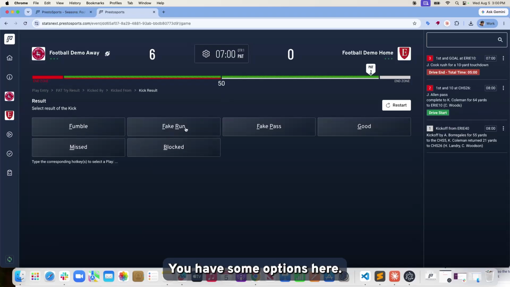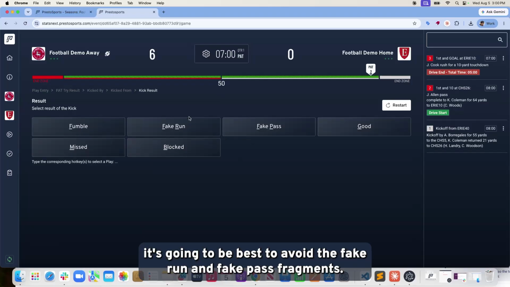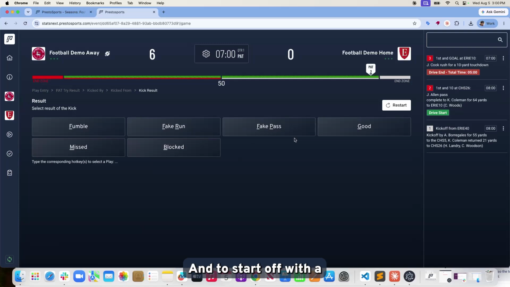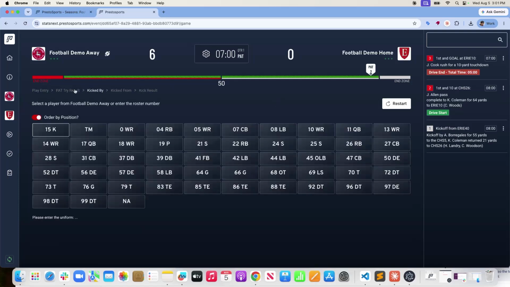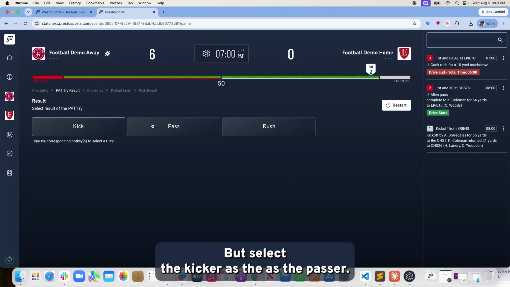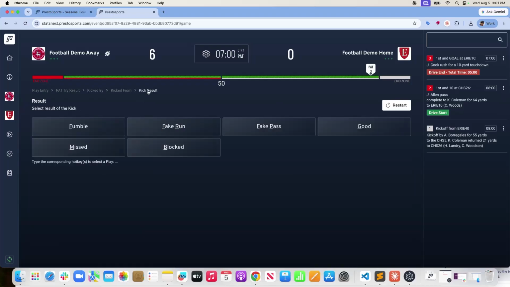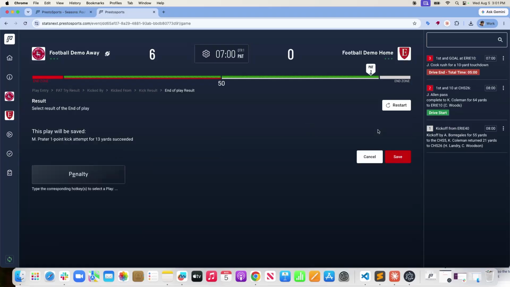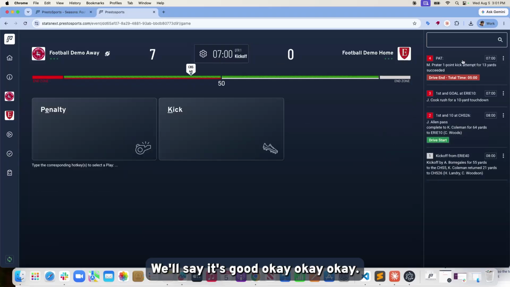You have some options here: fake run, fake pass. In the current state, it's going to be best to avoid the fake run and fake pass fragments and to start off with a pass, but select the kicker as the passer. We'll say it's good. Okay.